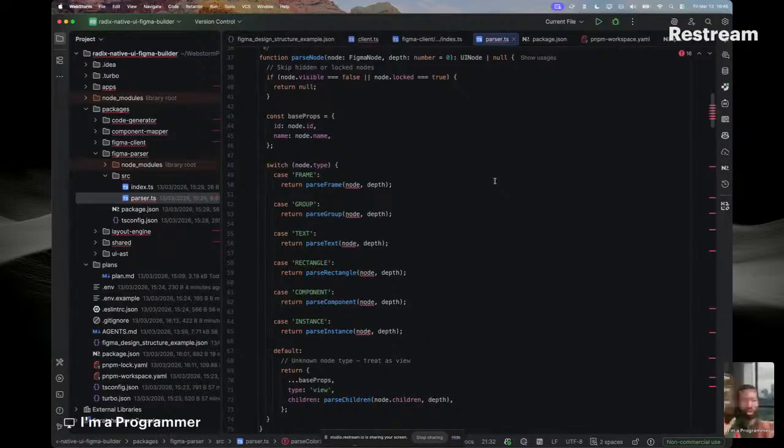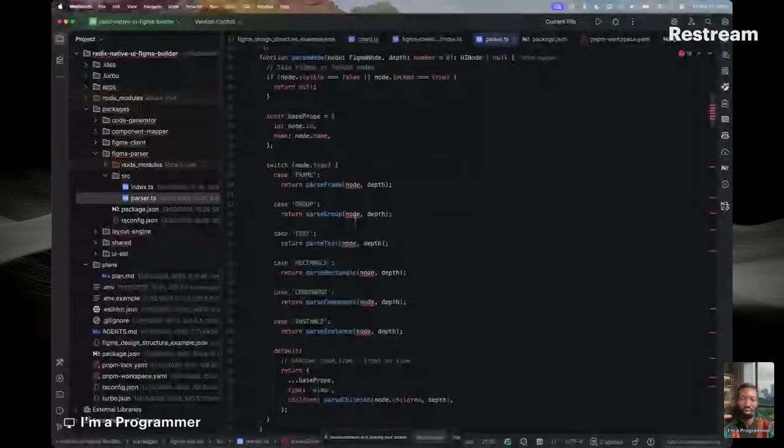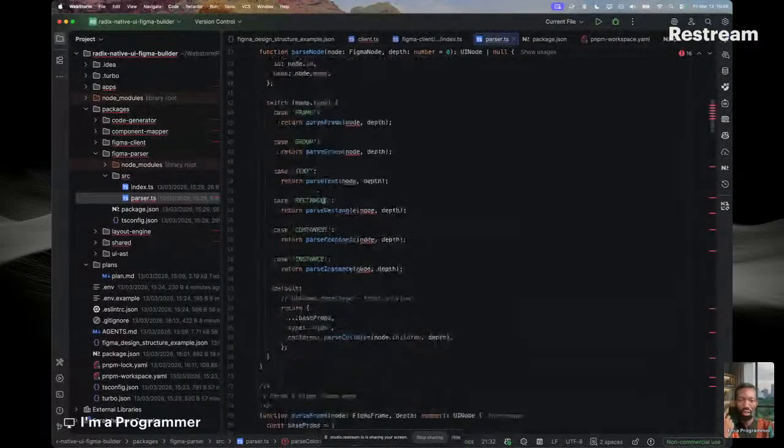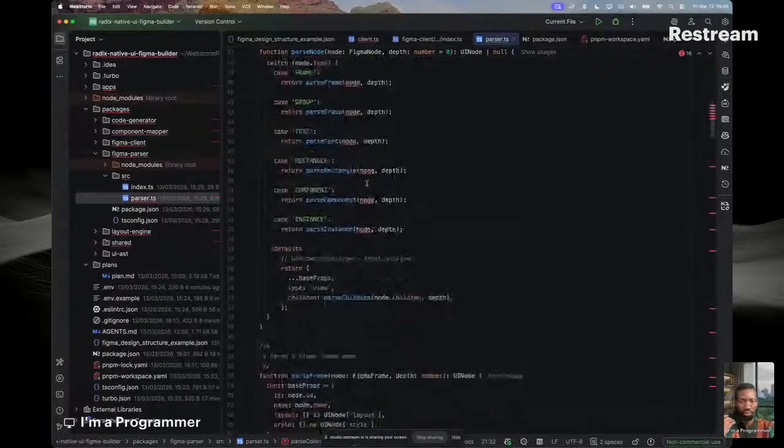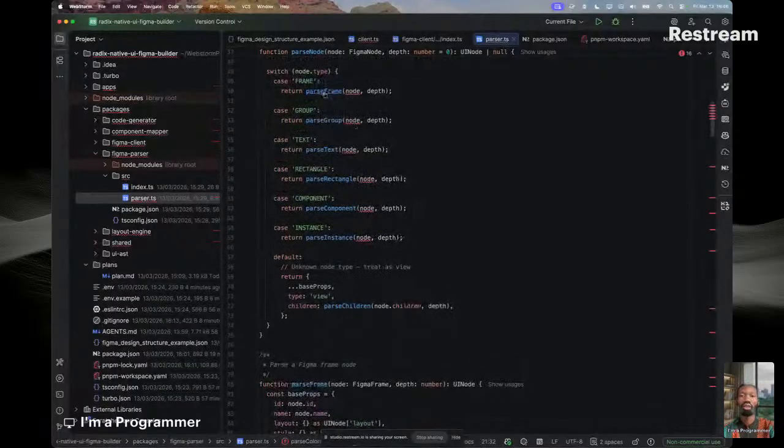If you go to things like, as you can see, we have the frame, we have the group, we have the text. Remember, they are frames, groups, text, rectangles, components, and instances in actual Figma files. You can't deny they are there. All of these things exist and they work perfectly well. So the next thing I wanted to do here was get the pass frame.